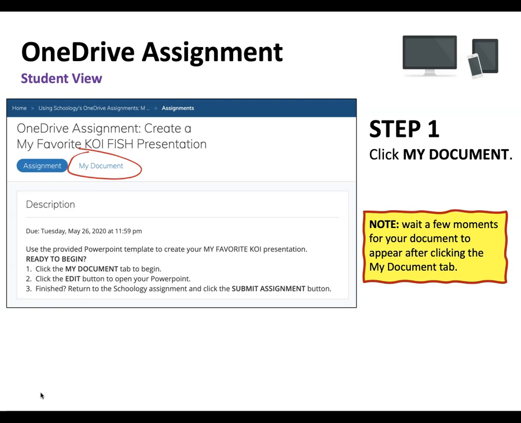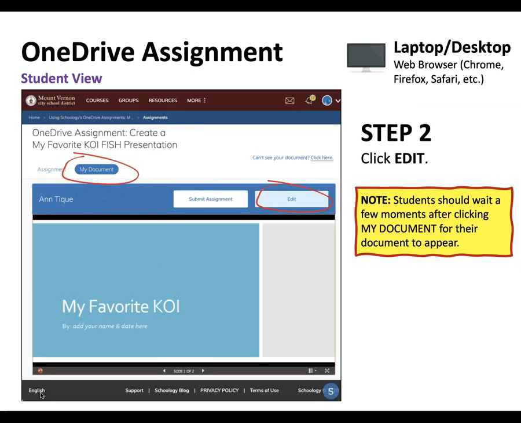Here is a recap of the steps students will use to complete a Microsoft OneDrive assignment in their Schoology course. When they come to the assignment, step 1, they'll click or tap My Document. After clicking My Document, the students will see a preview of their document, PowerPoint, or Excel file appear in the window below. To begin, they would click the Edit button.